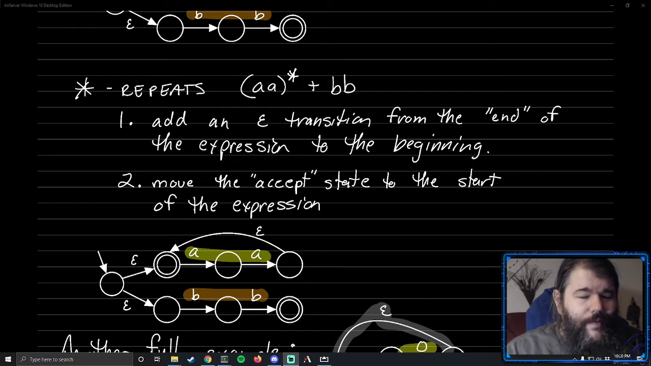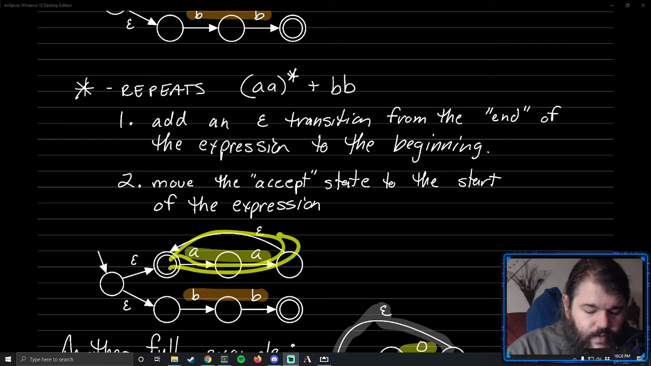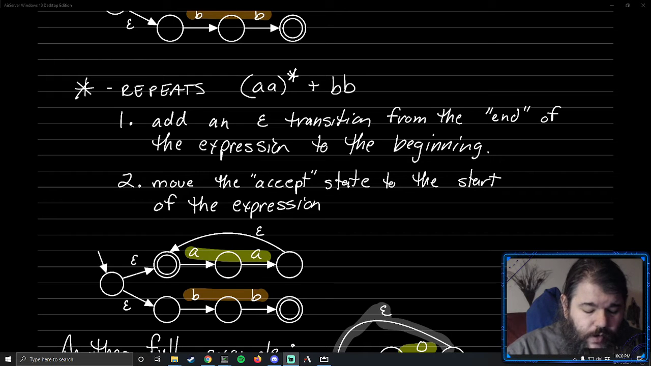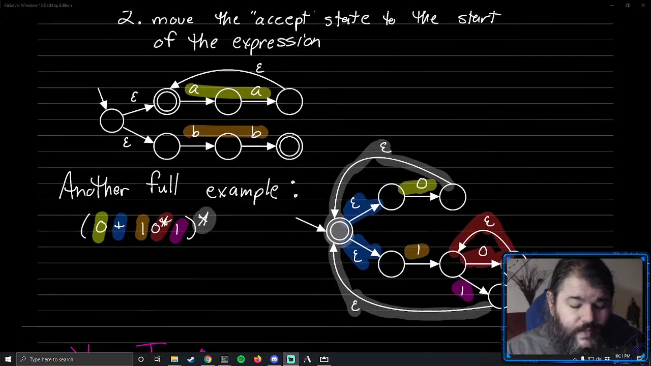I call this a loop because my brain is thinking ahead a little bit, and it's kind of a hint. But it is a loop if you look at it, right? This is a pathway through the machine that is loopy. So if I want to do AA star, I move the accept state to the beginning state, and I make an epsilon transition from that old accept state to the new accept state, the beginning state, and suddenly we have a loop here, right? Now this gets more complicated when we're pushing pieces together, so let's do a full example.